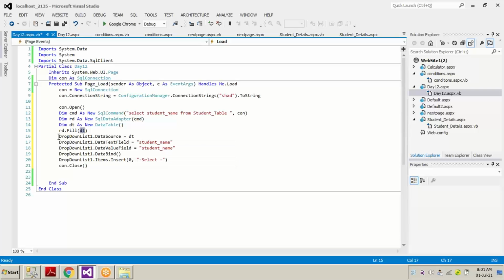Okay. Now SQL drop down list box one dot data source will be DT, means data table. And which field we have to pull? Drop down list box one dot data text field, we have to pull student name. Drop down list box one dot data value field, we have to pull student name. These both should be same.